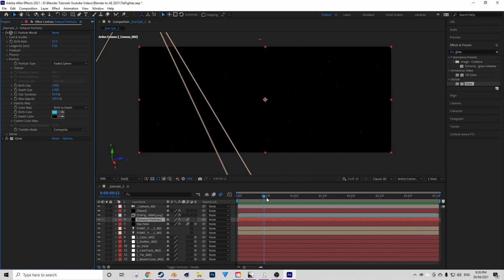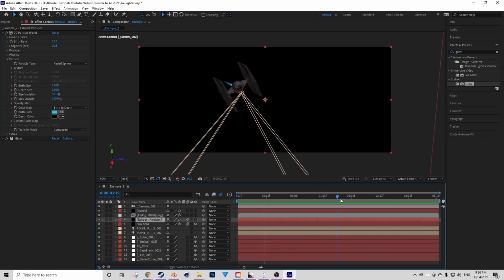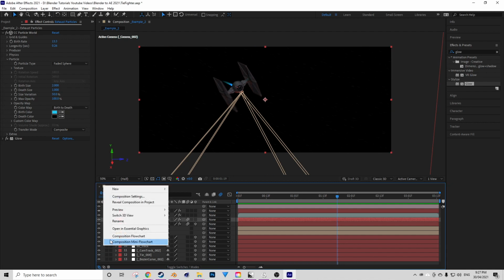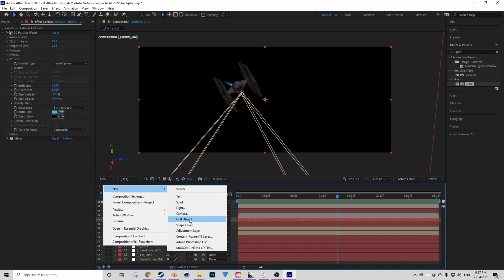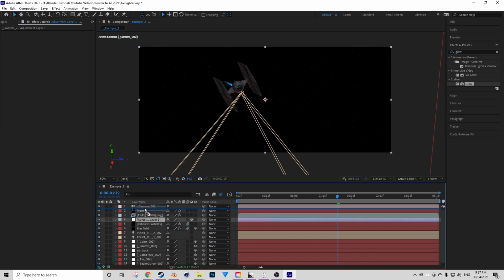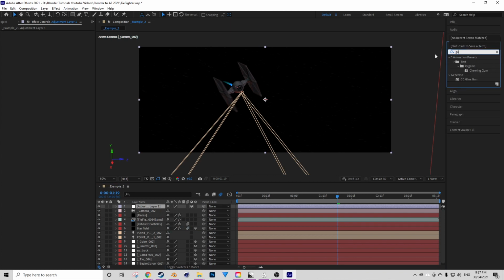Okay, so we're pretty much done at this point. I'm really liking how that's looking. Our next step is we're going to basically change the compositing a little bit. I'm going to add an adjustment layer. So new adjustment layer, put that on top. And then I'm going to add to that adjustment layer a Gaussian blur.